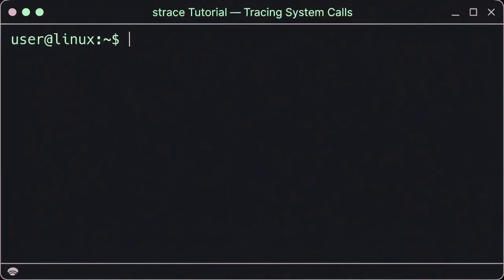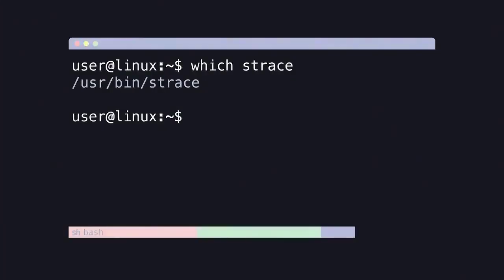Welcome to this walkthrough of strace, a diagnostic utility that intercepts and records the system calls a process makes as it runs. Before we begin, we clear the terminal to start with a clean workspace, giving ourselves a blank canvas to work from. First, we verify that strace is installed on the system. The which command searches the directories in your path, and returns the full location of the executable, /usr/bin/strace in this case. If it returned nothing, you'd need to install strace through your distribution's package manager.